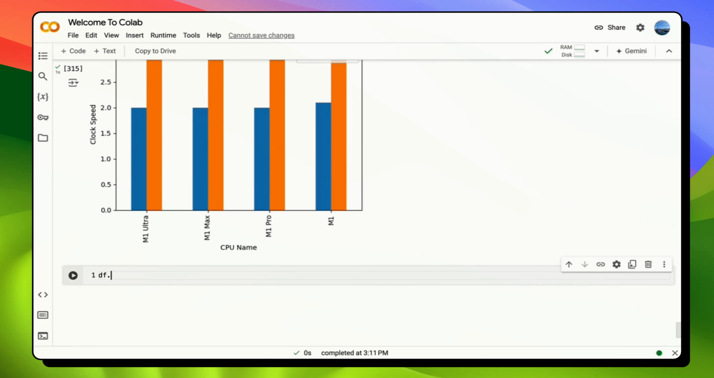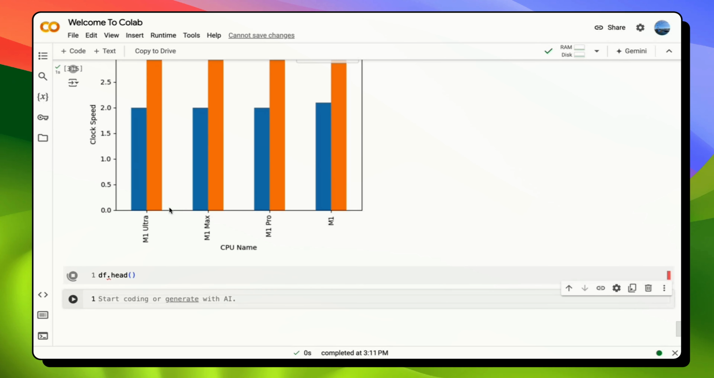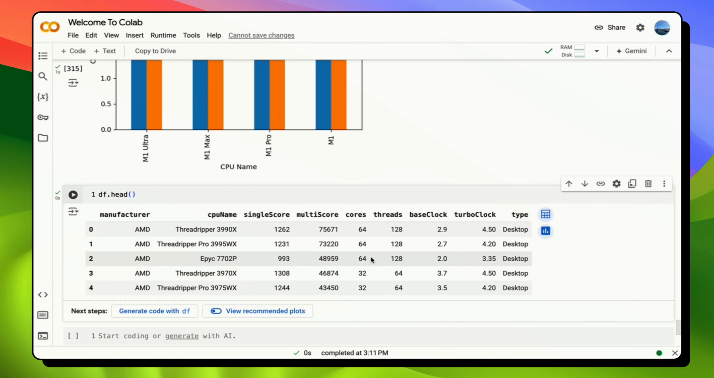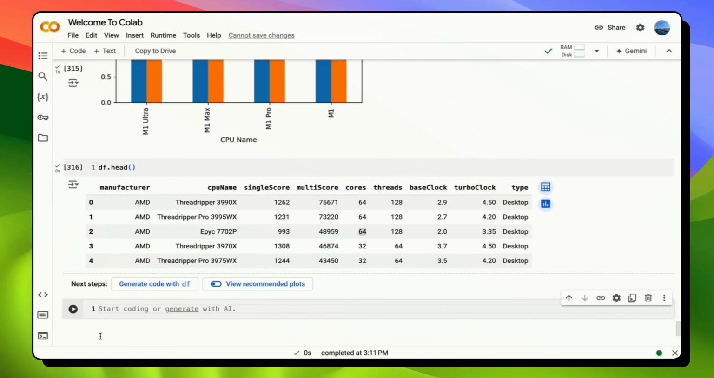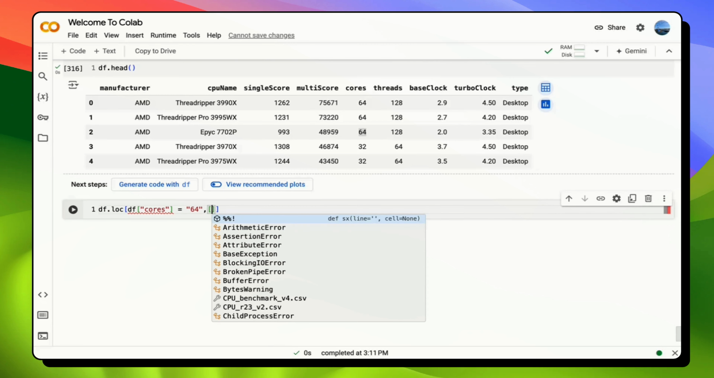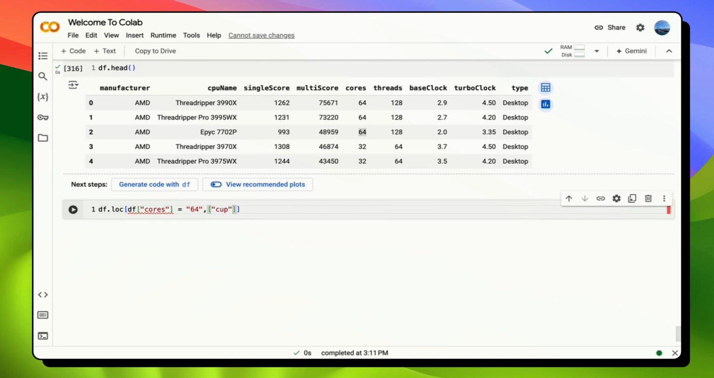Okay, what we are going to do now is select the CPU with cores that is equal to 64. CPU name, single score, multi-score.